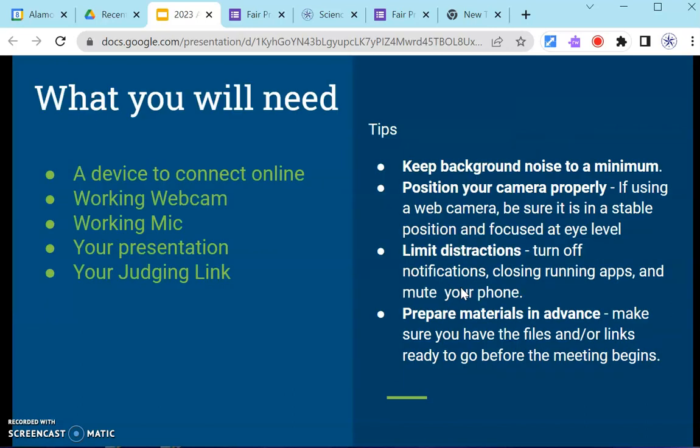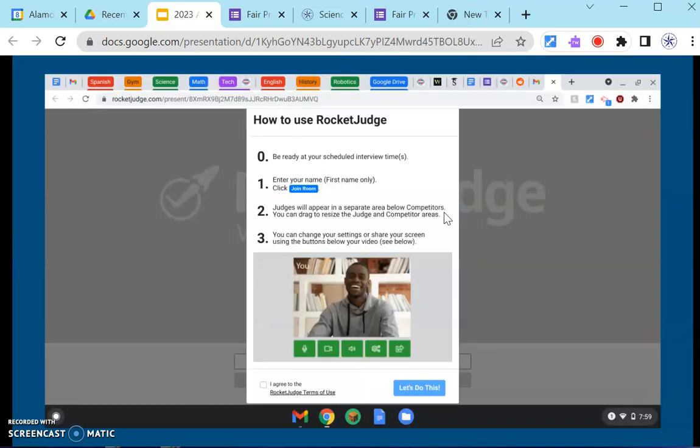Okay, what you need for day of judging, or for Rocket Judge. You need a device that will connect to the internet. You need a working webcam, working mic, your presentation, your judge link. You need to keep your background noise to the minimum. Position your camera correctly. Make sure you've got good lighting. Limit distractions. Make sure you have all your materials ready in advance before the meeting begins.